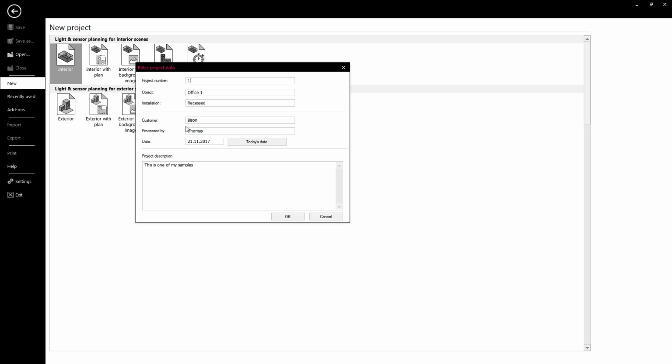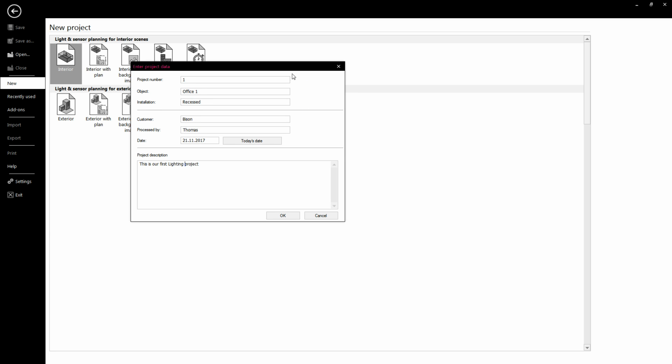Processed by designer, like Thomas, could be Martin, whoever. And the date is today's date. We can click today's date, which is the 21st of November 2017. Additionally, we can put some comments. For example, this is our first lighting project. Okay, let's go forward.